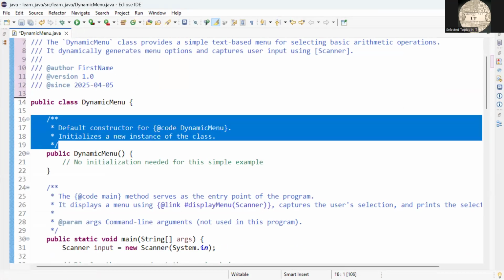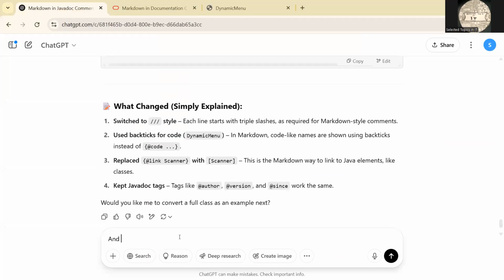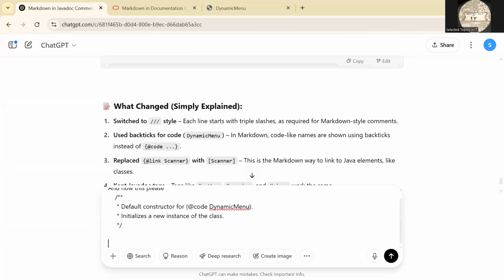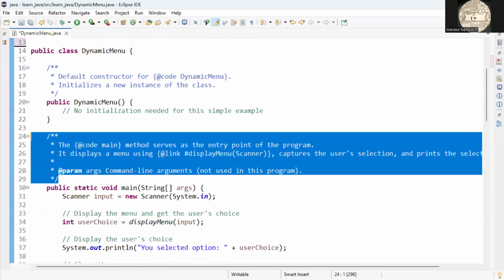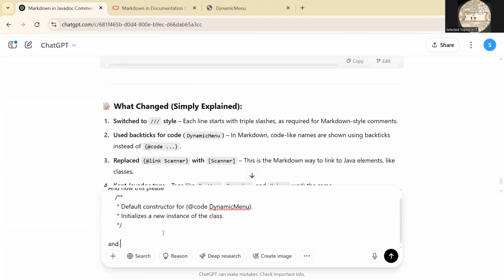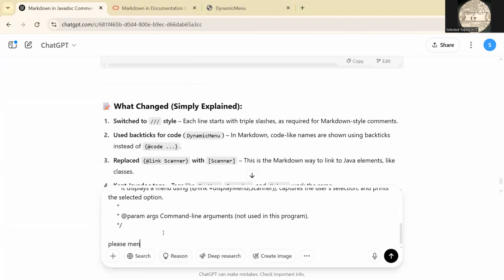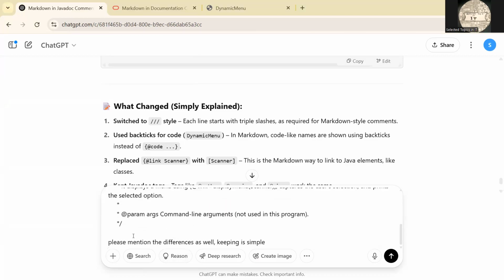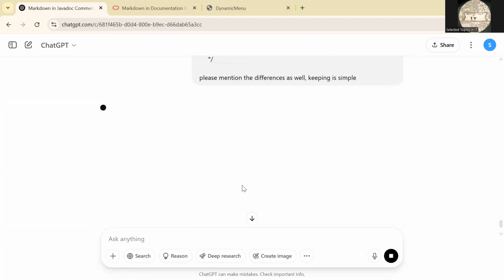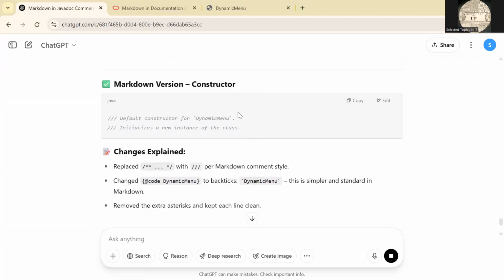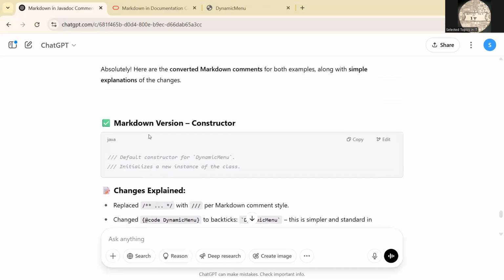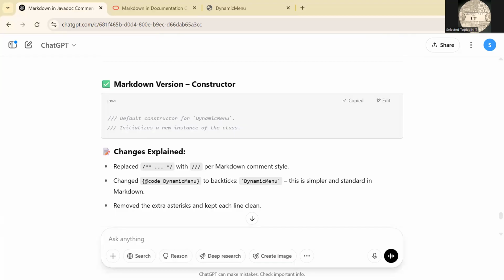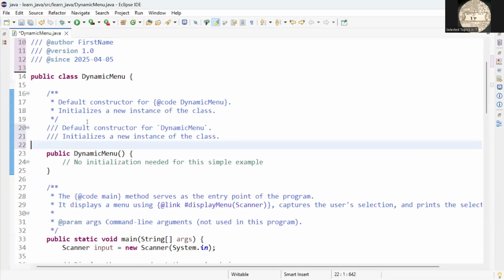Okay, let's give it more work. Now let's give it this one. I'm going to give it 2 at a time because I'm using the free version and I might run out of limits during the video and I don't want that to happen. So I've asked it to convert 2 other blocks, and I asked it to give me the differences, keeping it simple because I don't want it to talk too much and make the video longer. So now with the previous version, let's copy this and put it here so we can see the difference.